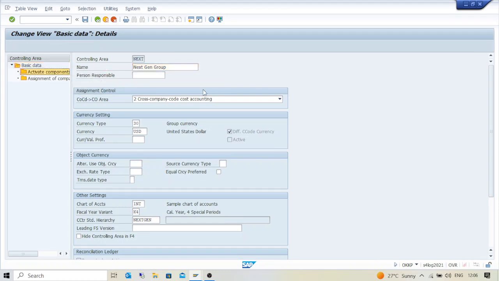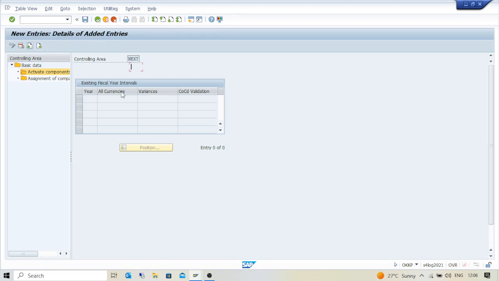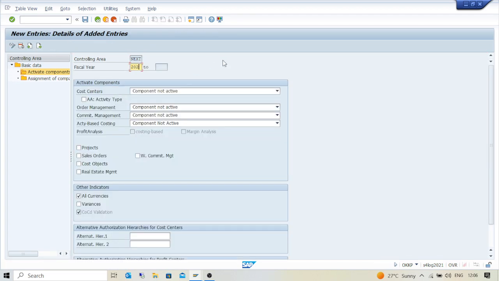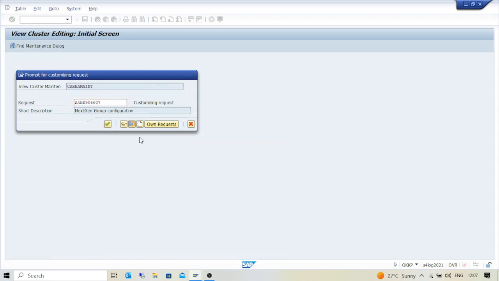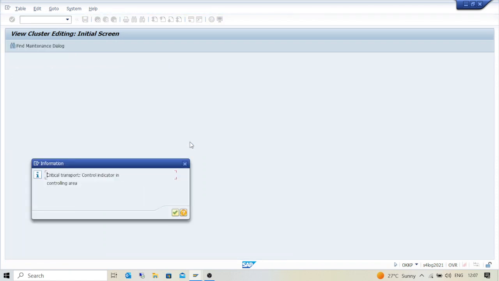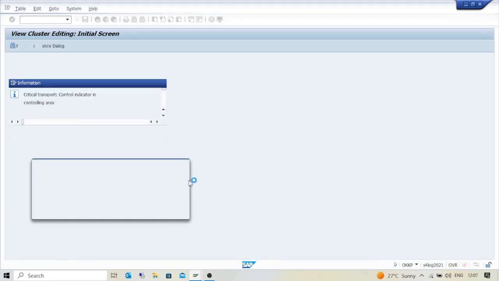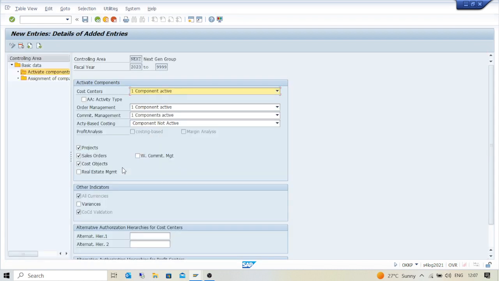And then you need to go and activate the control indicators. So click on new entries, and then we are in 2023, so from 2023 to 9999 we will activate the cost centers, we will activate order management, we will activate commitment management, then check cost objects, projects, sales order. Yeah, and once this is done, we can save. So this is a message that you get, but no need to worry about it. Just click on OK and proceed.